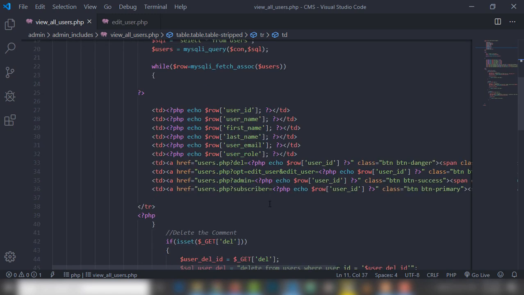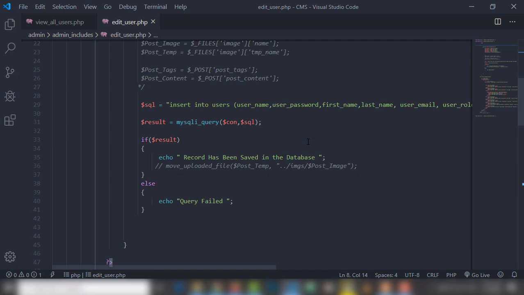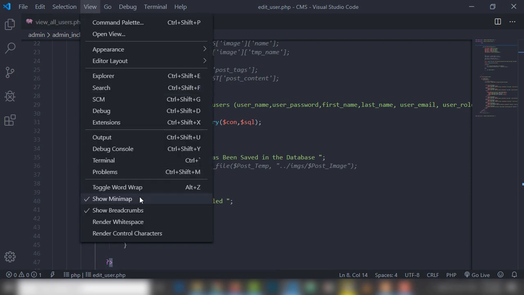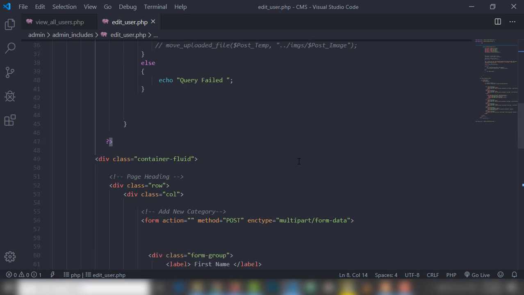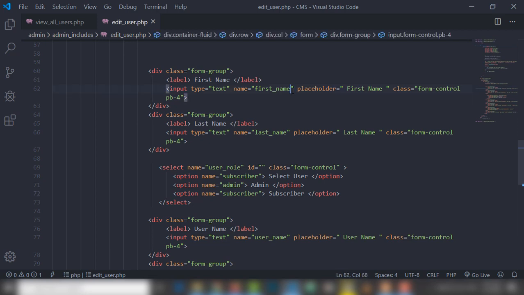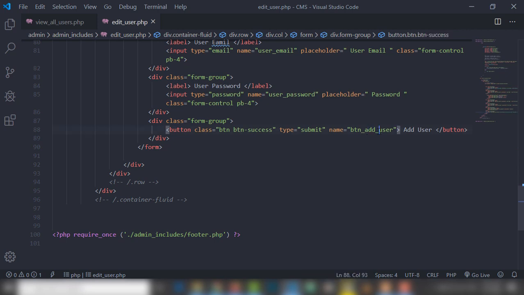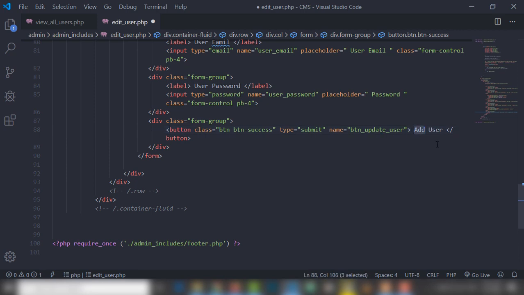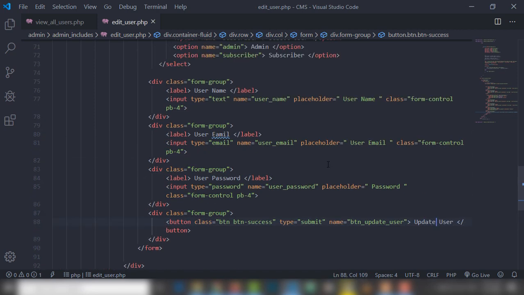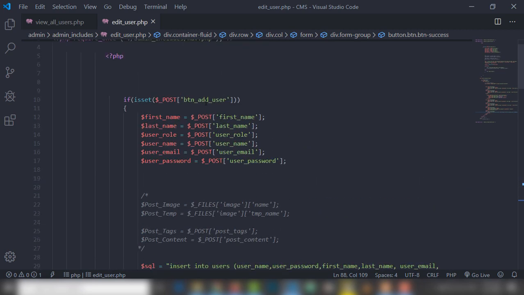Now the next thing, we need to change the button name and also the value names inside our form. So I go to the edit_user page, and I will also remove this one. I go to below; first name, those are value names. First I go to below, and I'm going to change that from add user to update user.